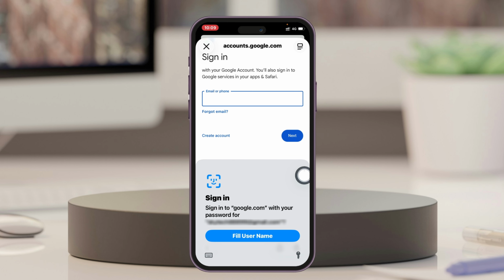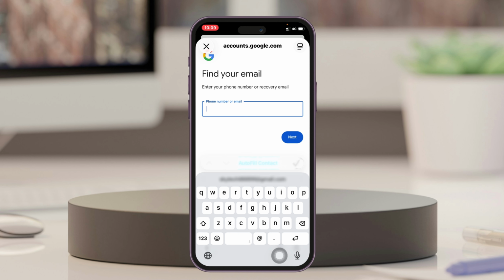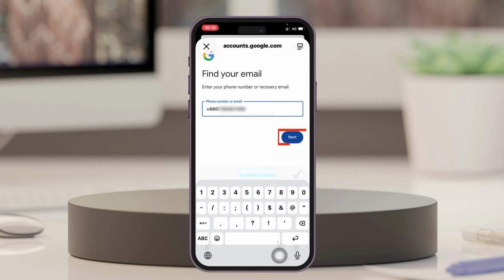And from this page, this might ask you to enter your email or phone number, but you just need to tap on the forgot email option here. And once you do that, it's going to ask you to enter your phone number or email. So you just need to enter the phone number that is associated with that specific Gmail account that you want to recover. But make sure you enter the country code first before you enter the phone number. So I'm going to enter my country code first. And then simply enter the phone number. And then tap on next from this page.